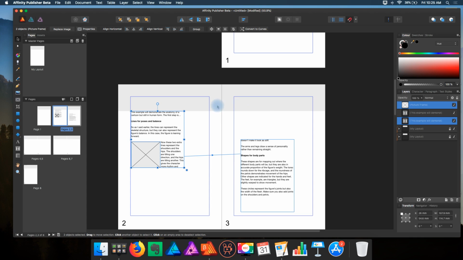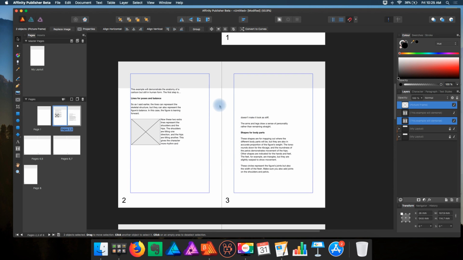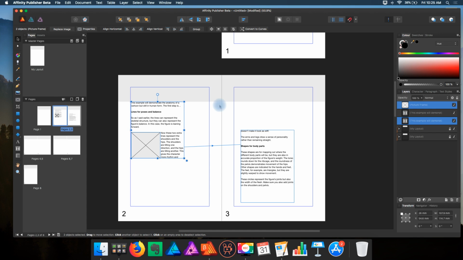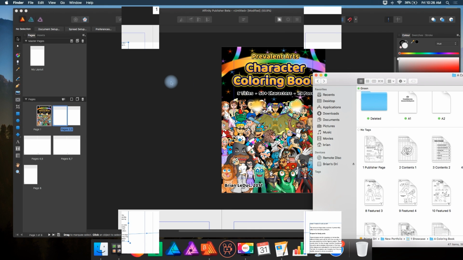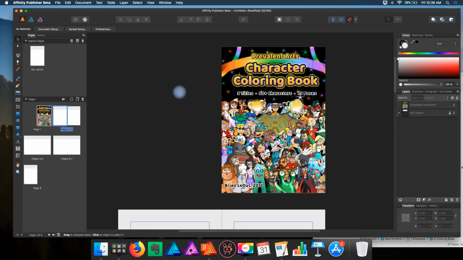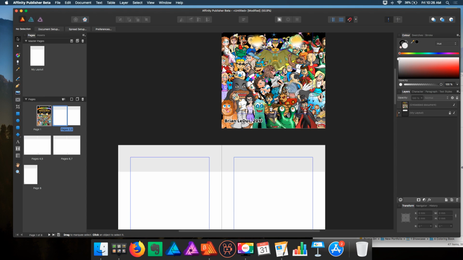You know, I'm really impressed with Affinity Publisher so far. So far everything seems very easy to understand and it's super fast. Okay, so you know from my previous videos that I'm working on a coloring book. So I'm saying, okay, this is what I want the cover to look like.